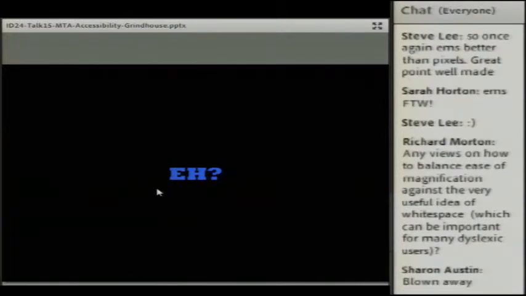There is a question that I see posted, Matthew. Any views on how to balance ease of magnification against the very useful idea of white space, which can be important for many dyslexic users?